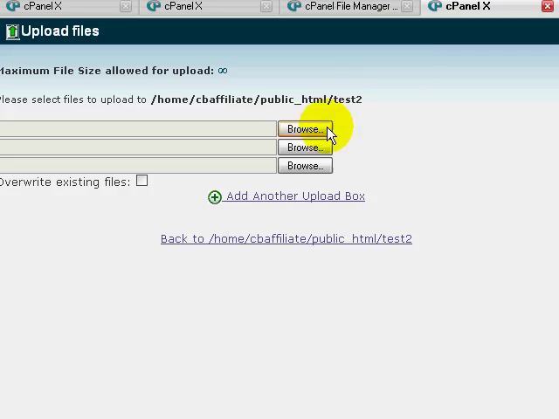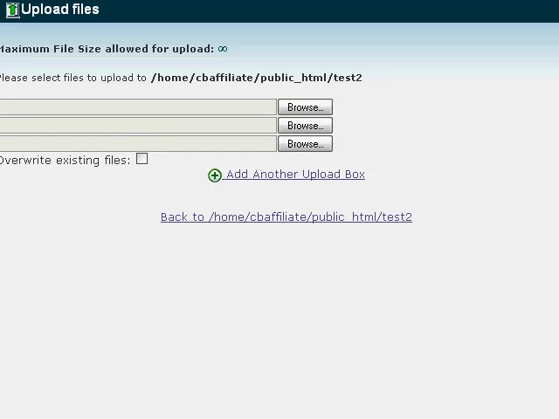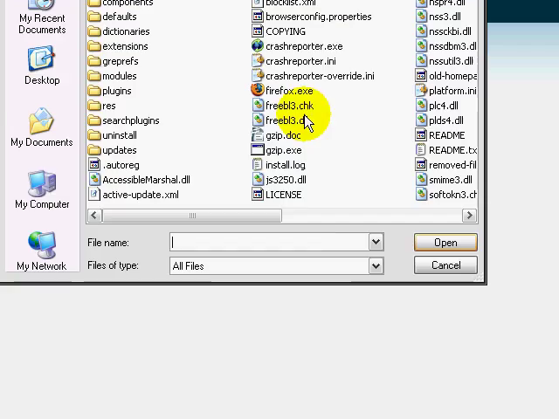I use it all the time, especially because I travel around, and sometimes I access a computer that does not have an FTP program. If it does not have an FTP program, then I can still use the cPanel's file manager system, and all you have to do is browse for the file and upload it.